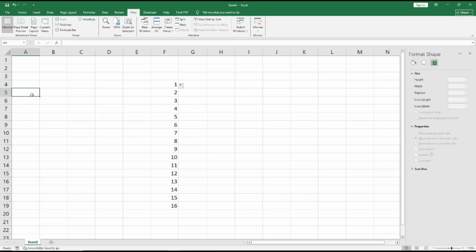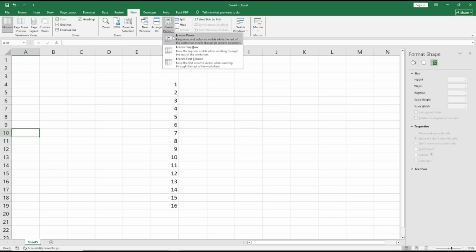If you want to erase this lock, you can click again on Freeze Panes and then click on Unfreeze Panes. So I will click again at this row number 10 and you can click Freeze Panes, click Freeze Panes tools.